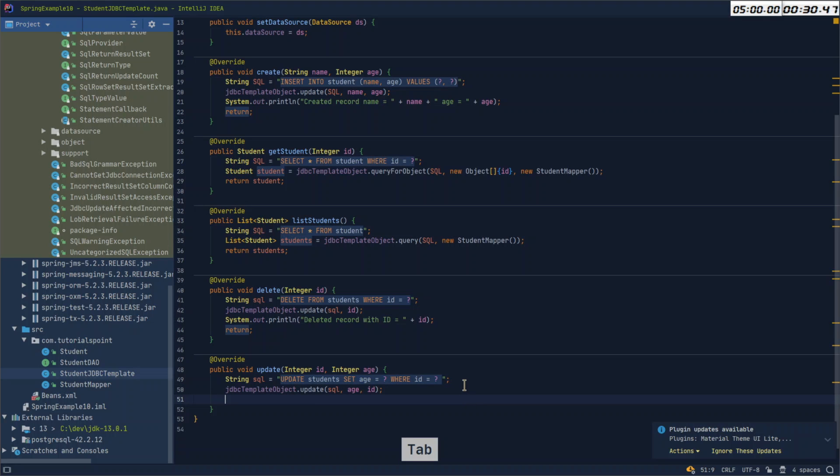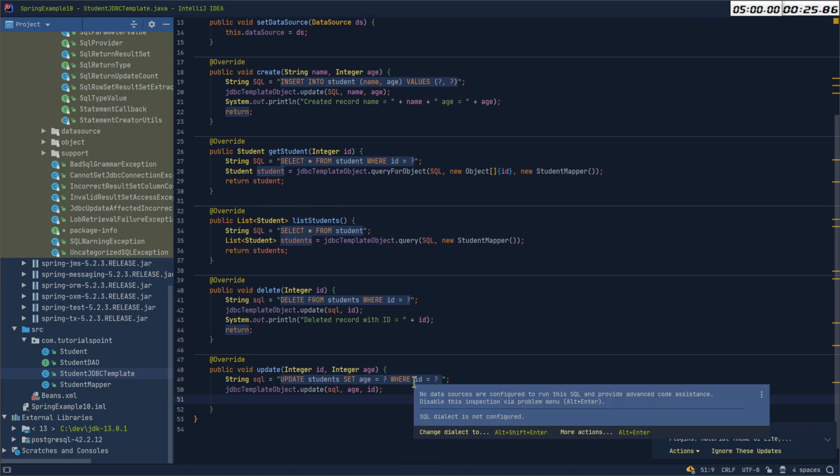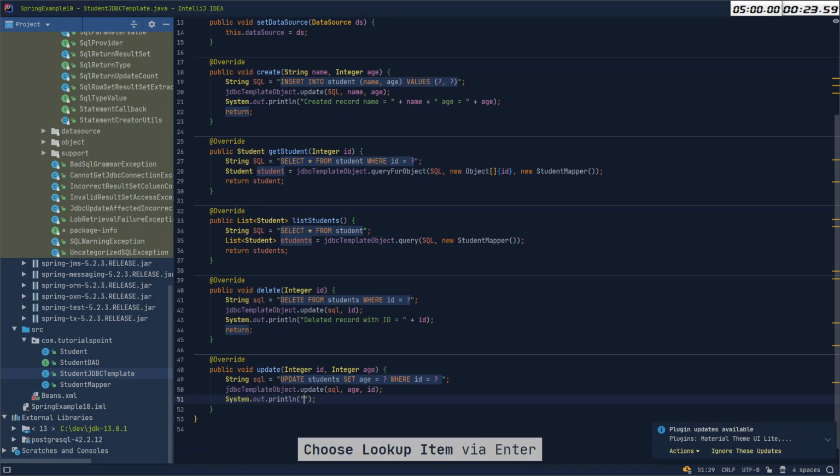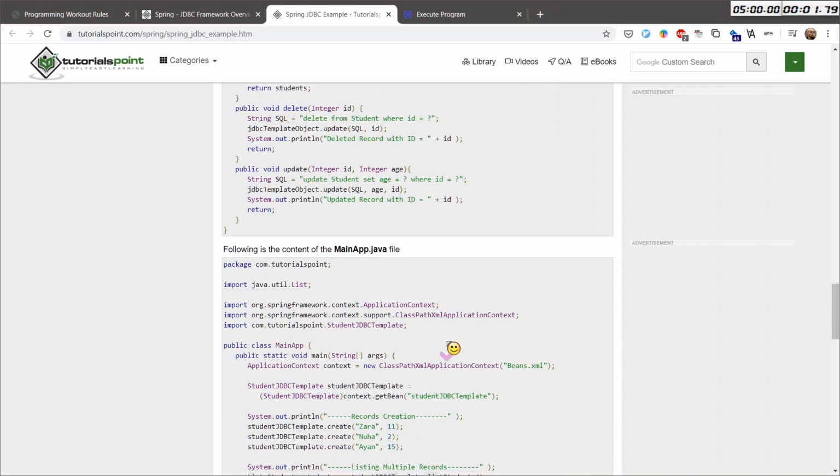Okay, then they say updated record with ID. Okay, so that part with ID equals to ID, like so, and they return again, right? Okay, I still don't know what they are doing. I think I did all of it correctly. I hope so, at least.